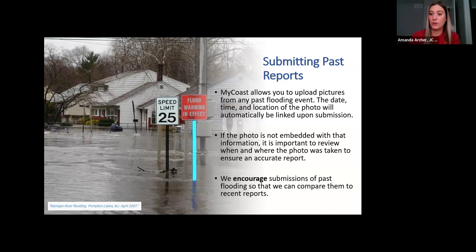So when you submit your photo online, just make sure that the location of the photo and the time is correct, and it's not taking you to your current location where you're submitting the photo. You want to make sure that it's the correct date and time so we have the right information. And so we encourage submissions of past flooding so that we can compare them to recent reports. And this photo is an example of Ramapo River flooding in Pompton Lakes, New Jersey in April 2007, which was submitted to MyCoast by a user.